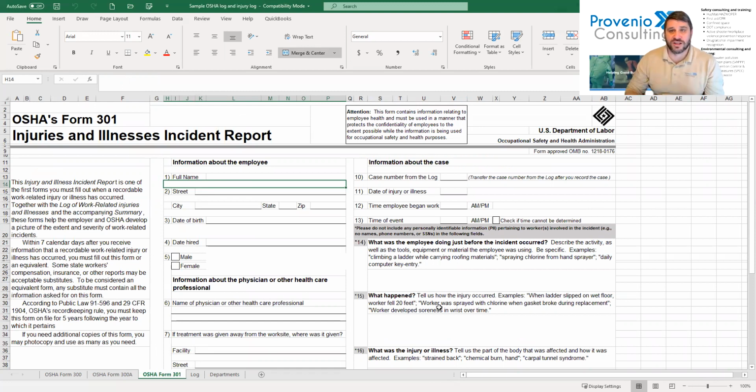But every injury that you have that would be considered recordable should be having a correlating form like this filled out. So again, whether it's a 301, a work comp log, anything like that that has all this comprehensive information, needs to be saved for every recordable injury.